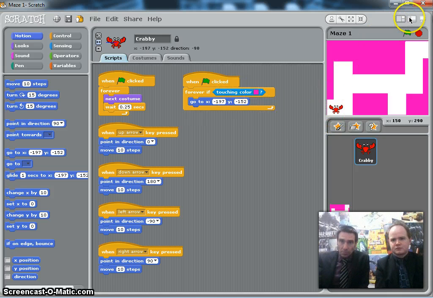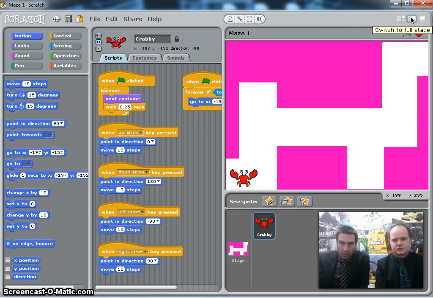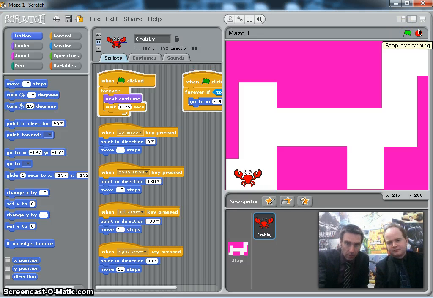So if I just put this back to full stage like that, I know I can't see all of that now, but if I click the green flag, should we test this? Yes, please do. So I'm just going to walk along and then try and walk into the wall. Oh, back to the beginning. Okay, let's go up a bit further. Go up to the top. Oh, back to the beginning.